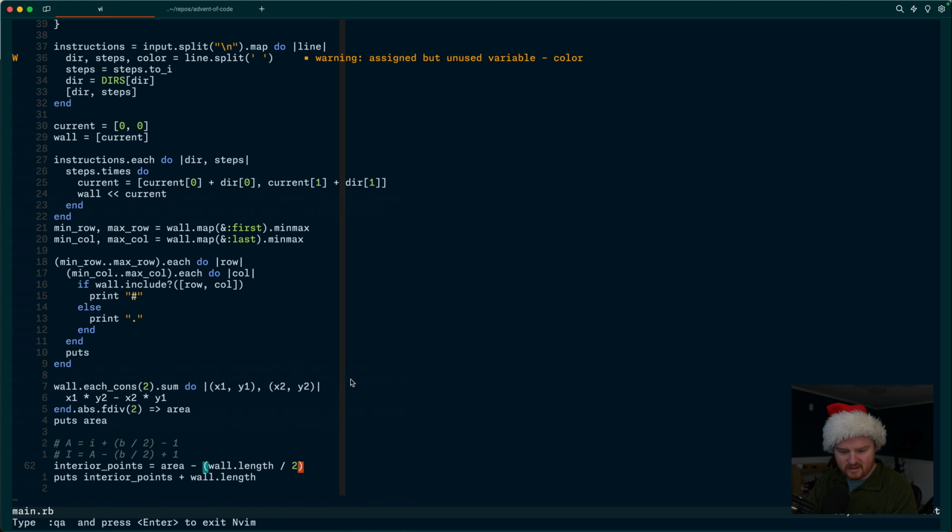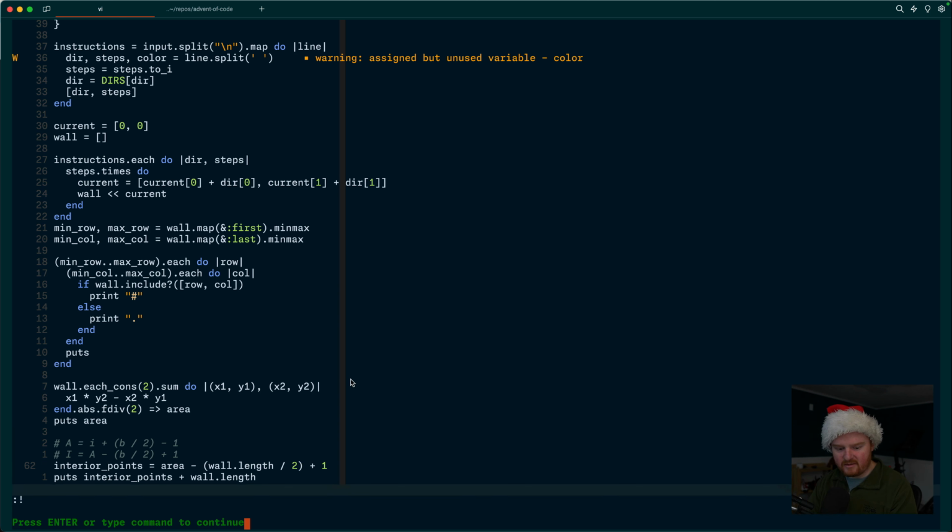I actually think wall length might actually be 1 extra since we added in the current position without moving. Let's see. So maybe we want this still plus 1 without 0, 0.